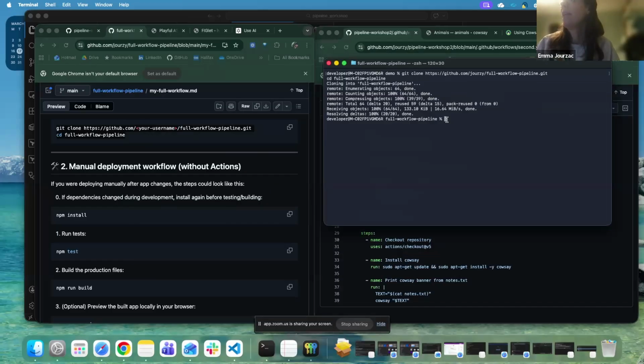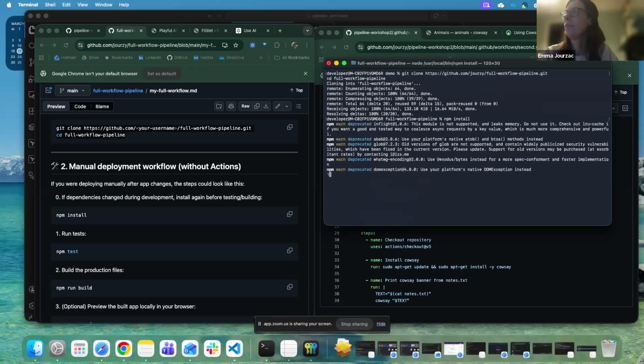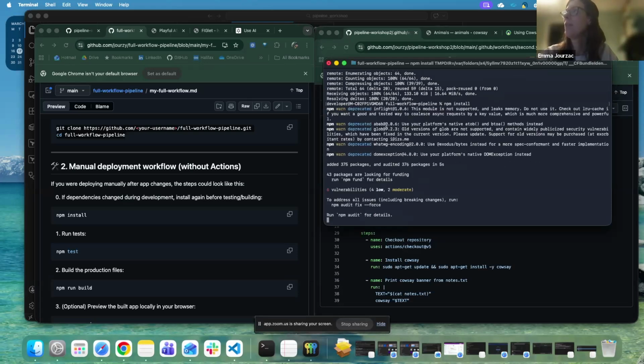So manual steps would be npm install. So this is a Node.js app. So if you've got any dependencies, any libraries that your app uses, you have to install them, okay? So that's the first step. Okay, so they've been installed. I've got some warnings, some vulnerabilities. I'm not going to worry about those today.